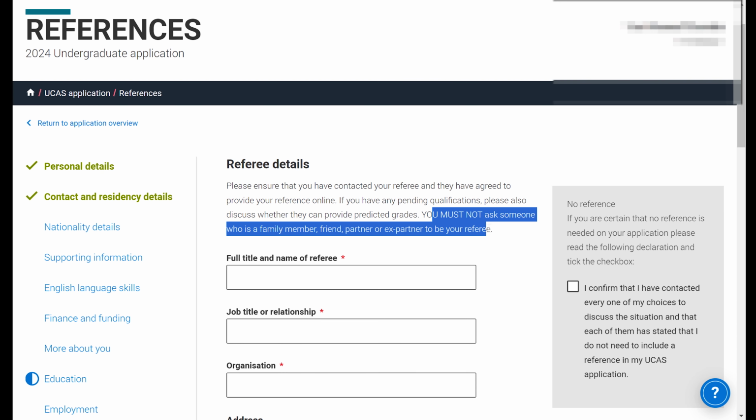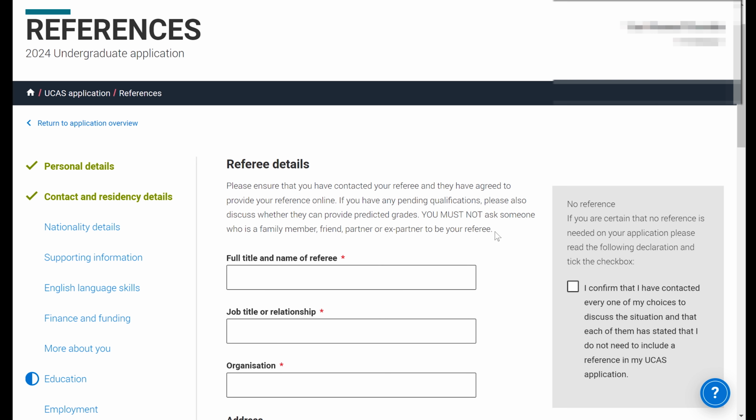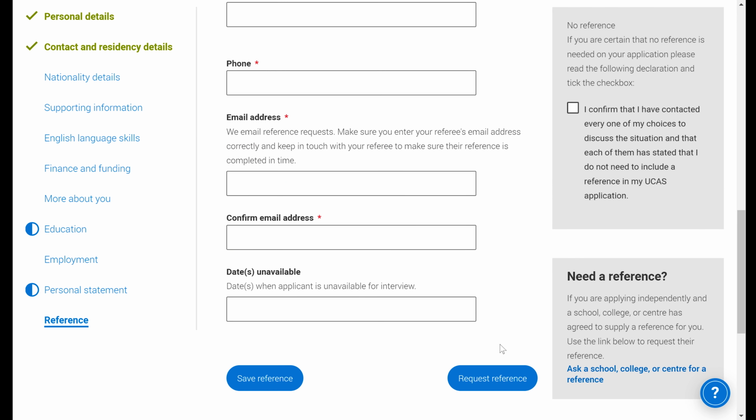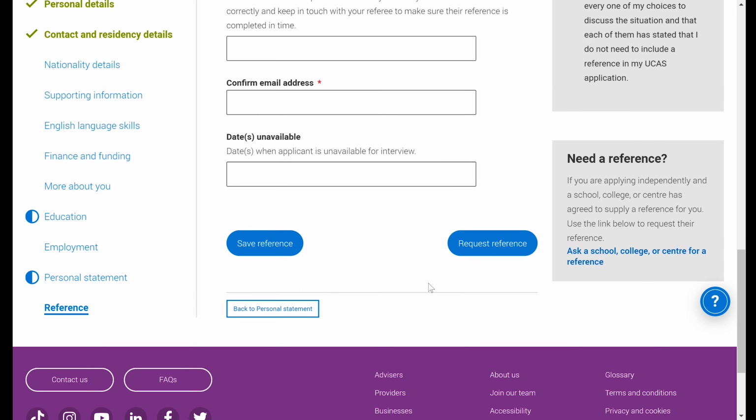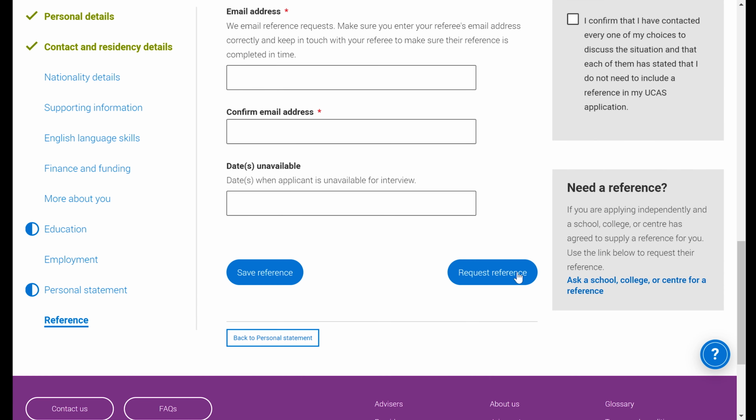One thing is that you cannot ask someone who's a family member or just someone close to you to be a referee, but that person has to know you academically to fill in your reference letter. And then once you're done, you click save reference and request reference. When you click save reference, you save this part and come back and do it later. But if you're really done, you would click request reference and they would send the link to your referee's email.